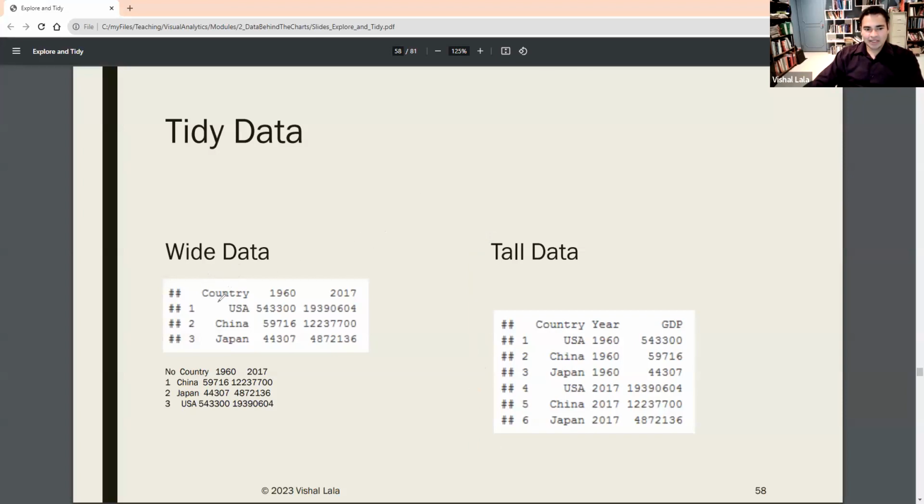So here we have 3 countries listed: USA, China, and Japan. You can see out here, we have 2 years, 1960 and 2017, as the years listed. Now, what if we could take these 2 columns here and move them to the rows? We could then write 1960 a couple of times out here, like this. And then 2017 a couple of times below that. And then we'll call this a year column, right? So let me just abbreviate that YR.